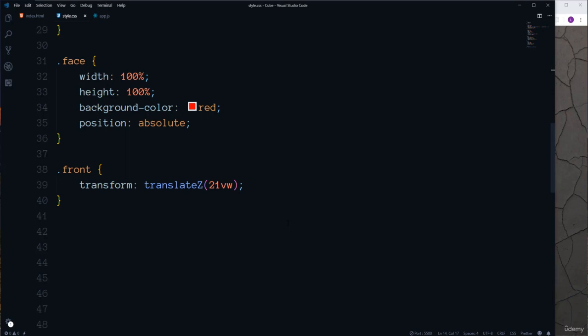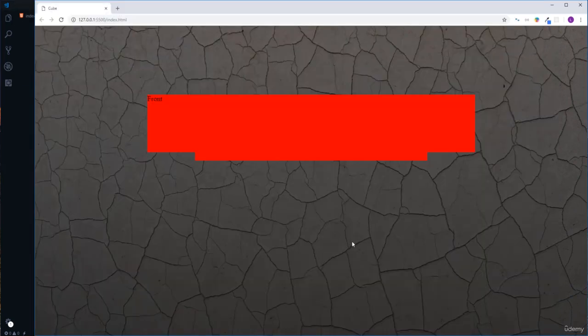Actually, it may sound a little bit complicated, so let's look at the project in the browser. As you see, the front face is moved from the center to the front. At a glance it seems that its size is increased, but that's not correct. It's just an effect of 3D space. For now it's placed closer to the user.